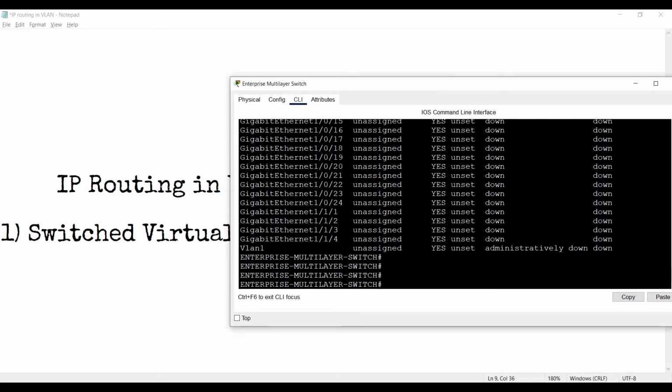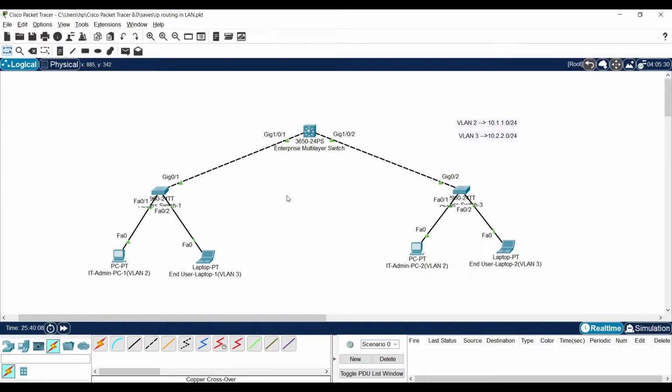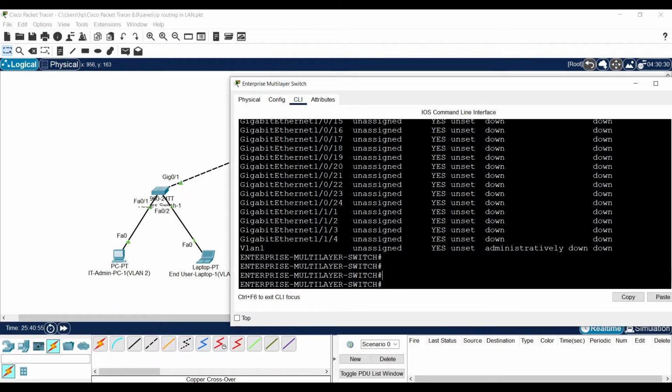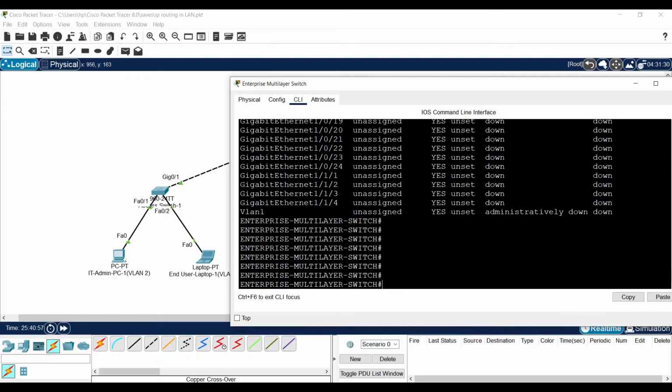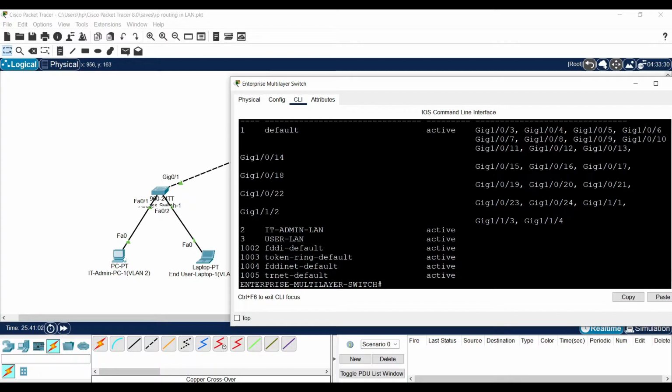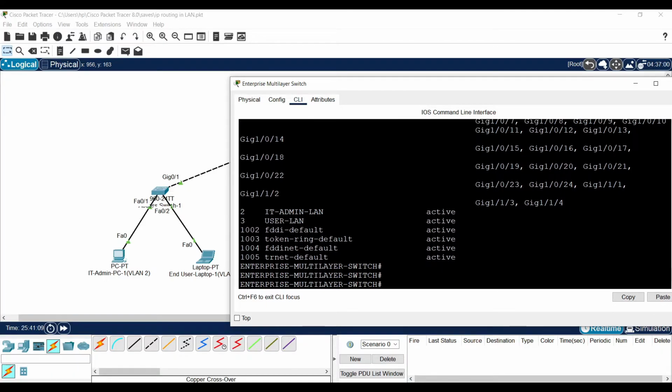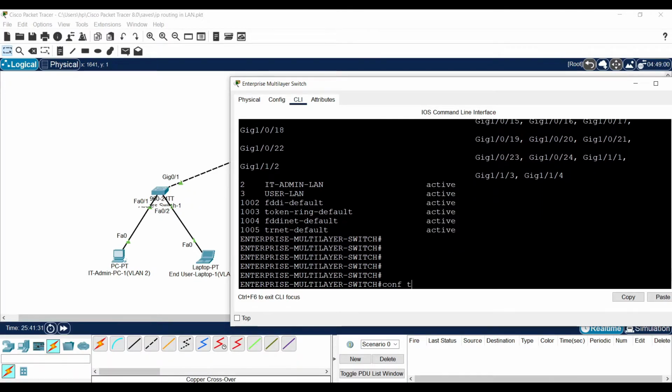In order to achieve that, the switched virtual interface offers a solution. By using the switched virtual interface, we can create a virtual interface for each VLAN of the multi-layer switch. Let me show how many VLANs we have. We have two created VLANs, VLAN 2 and VLAN 3. Now I can assign an IP address in each VLAN. It is acting like a virtual interface. Let's do it.